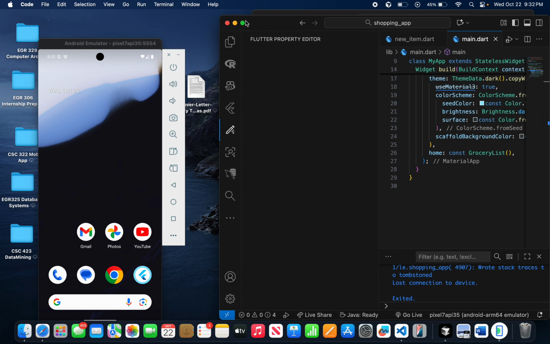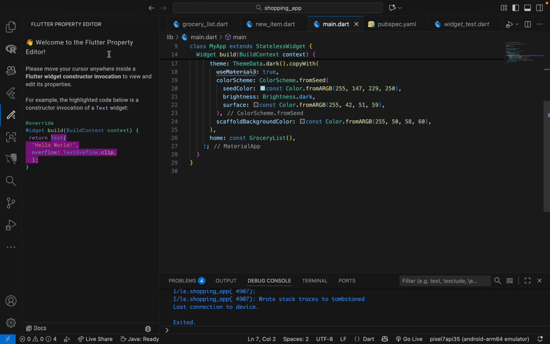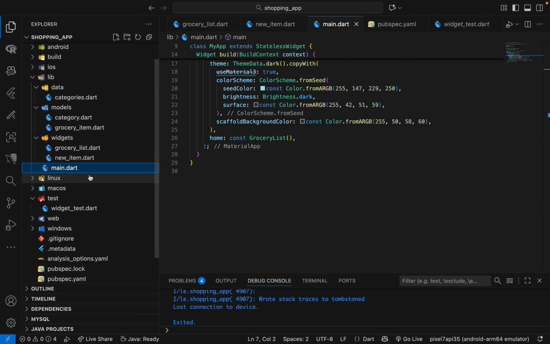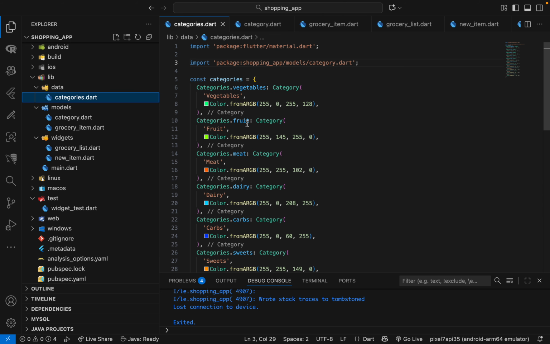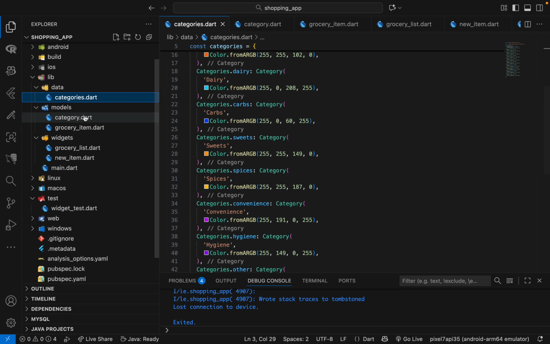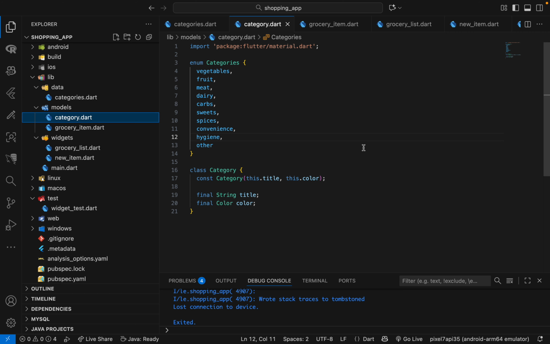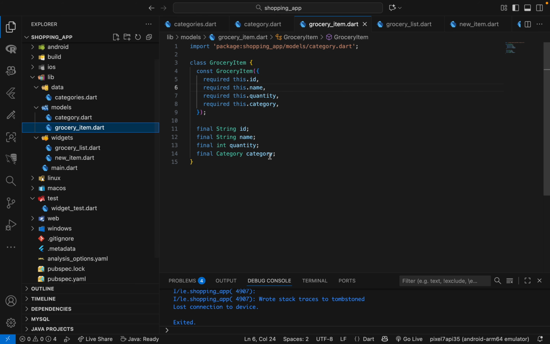Okay, so now I'm going to get into the code explanation. Here we have a data folder, models folder, and widgets. In our data, we have our categories Dart file. This is all of our categories that you see in the drop down menu that you can choose from. And the grocery items here, this defines what you need to define those: an ID, name, quantity, and category.